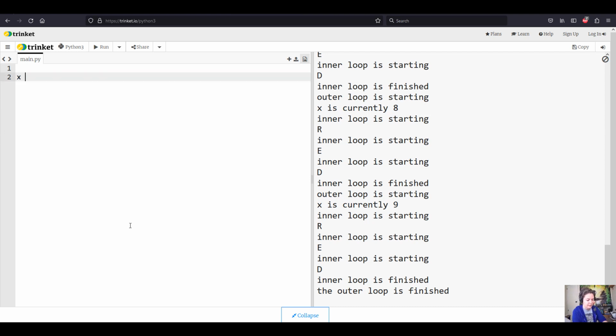So I'm going to do x equals 0 and y equals 10. And then I'm going to do a while loop while x is less than 5. And we want to make sure that we are always updating the value that we are using in our condition. So I'm going to say x plus equals 1 right now, just so I can make sure that that is going to happen. And I'm going to print x is currently, and then the value of x.